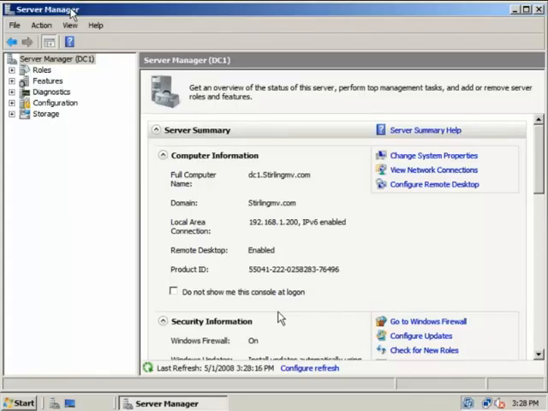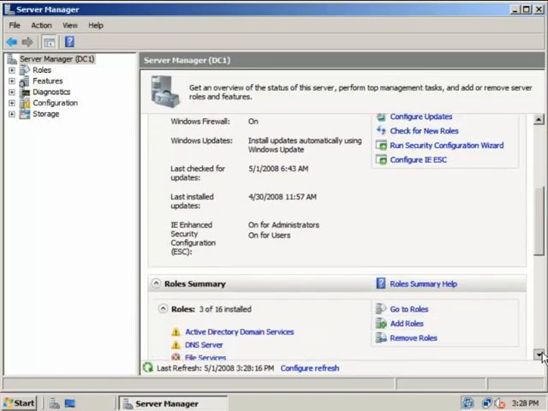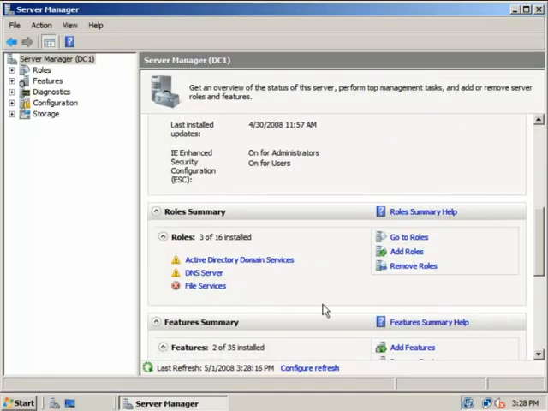Let's take a quick look at some of the new features in Windows Server 2008. Well, first up, you'll notice we've got Server Manager. Server Manager is your one-stop shop to finding things on your machine. It tells you the name of the machine, the domain that you're in, the IP address information. I always felt that was missing. We've also got security information, and also it tells you a role summary as well.